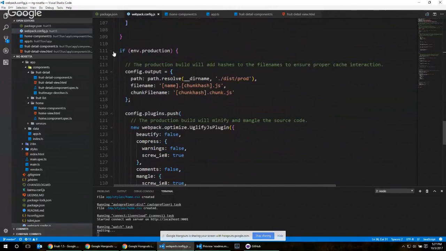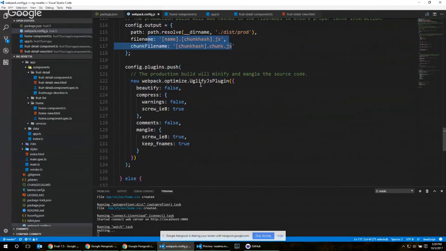The if statement specifies, if I sent in the environment production flag, then do this, right? So start changing that object. I declared the object up above. Now start to change it, right? Change the output to this folder, and change some of the chunking mechanisms this way. Add a couple of extra plugins, right? The uglify, so we can minify the crap out of the thing.